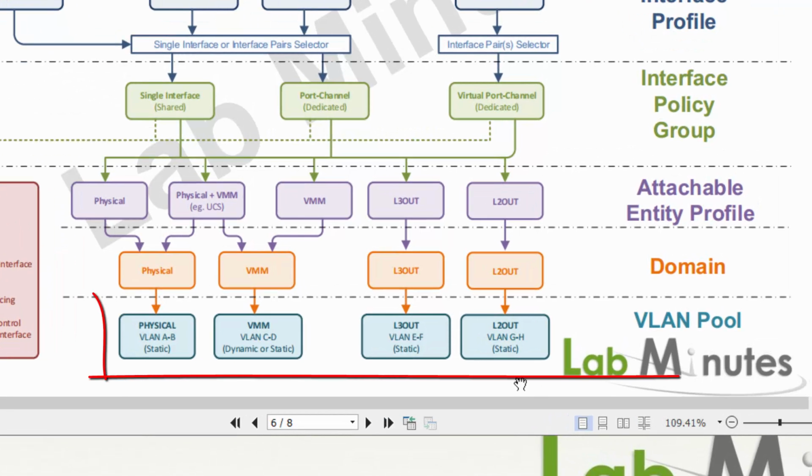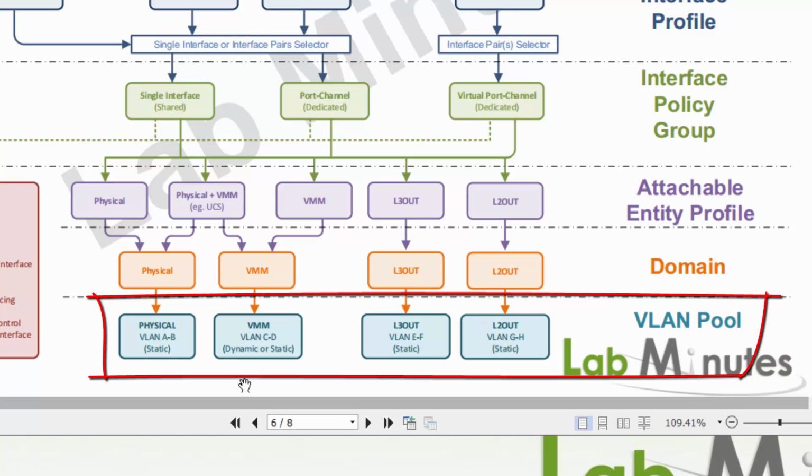Starting off at the base, which is the VLAN pool. As the name suggests, this is the pool of VLANs that you want the packets to be coming from and allowed into the fabric. Any VLAN you want your endpoint to use needs to be defined in a VLAN pool. And when I say VLAN pool, it's basically just a range of VLANs, and it doesn't have to be contiguous.